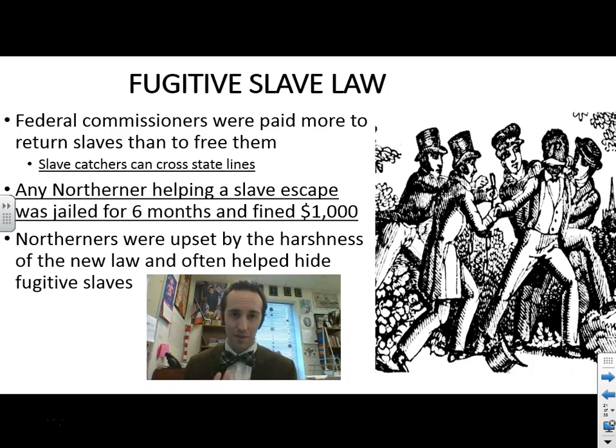And this is really what strengthens the Underground Railroad, because all of a sudden, any Northerner caught helping a slave escape would be jailed for 6 months and fined $1,000 in that time's money. And so Northerners are pretty angry about this, because all of a sudden, the South is allowed to come in and invade their territory and try to really take over, as far as, again, seizing their property.